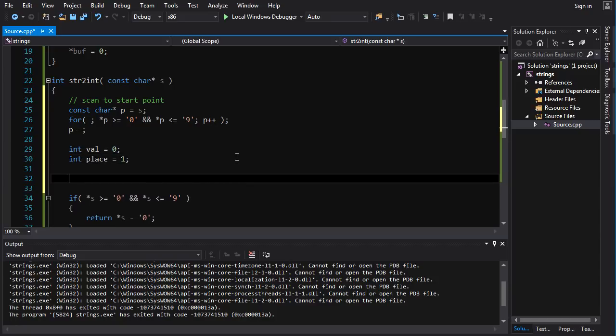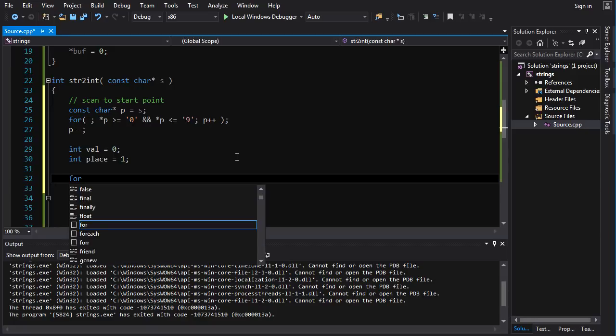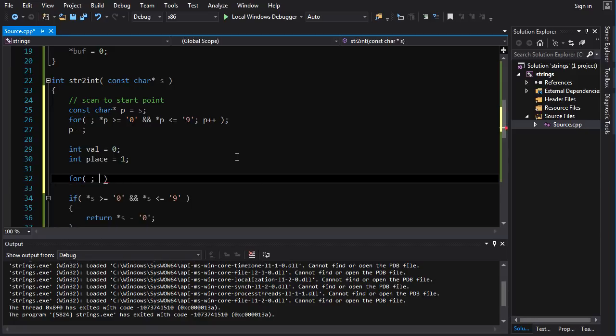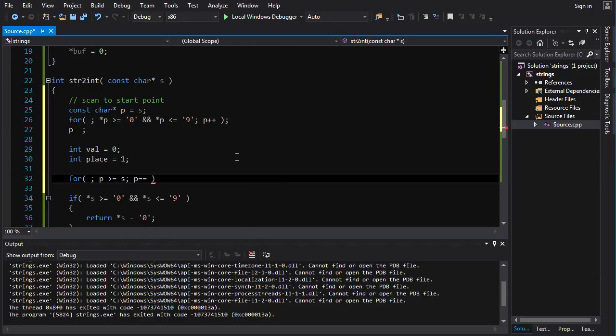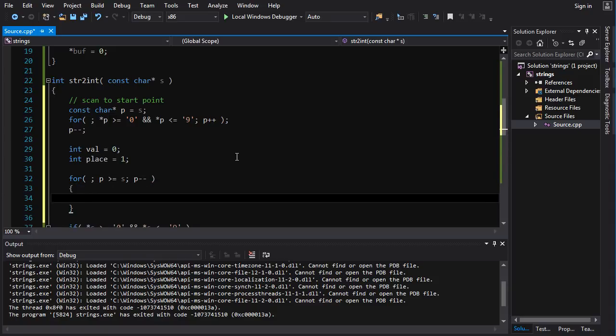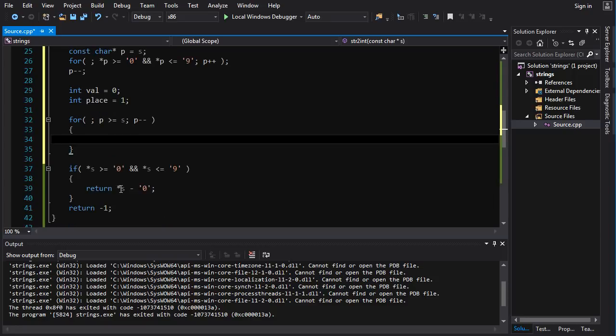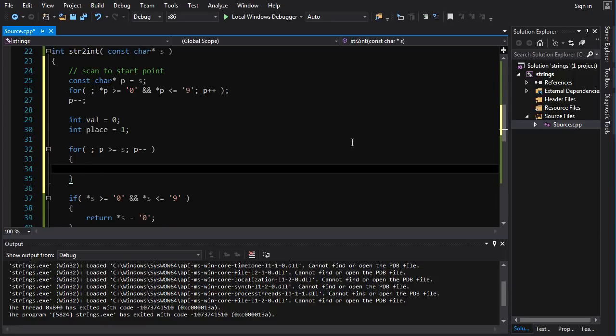So now we do, let me think here, for, while p is greater than or equal to s, p minus minus. And then for every iteration, we've already tested these characters, so we know that they're a digit. So all we've got to do is go value is equal to *p minus the ASCII code of '0'. This will give us the value of this digit.